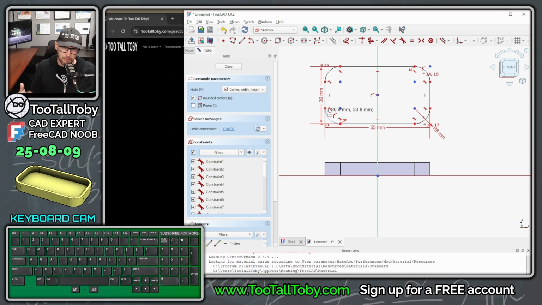Like, this is a really cool tool. I haven't seen this tool in other CAD systems. I haven't seen this in SolidWorks. I haven't seen it in Onshape. I'm not as familiar with Fusion, but I haven't seen it in Fusion either. So this is something that I thought was really novel in FreeCAD, and definitely something that I want to try to work into this workflow.